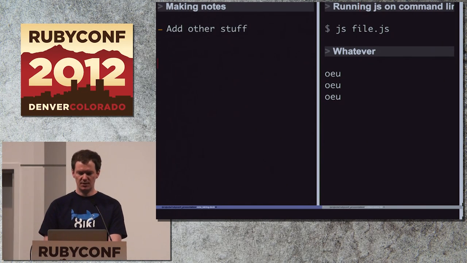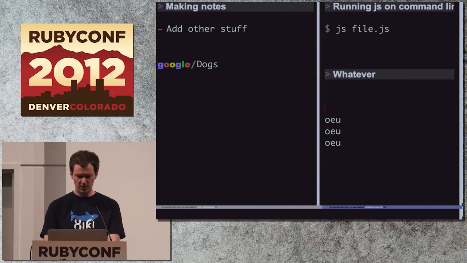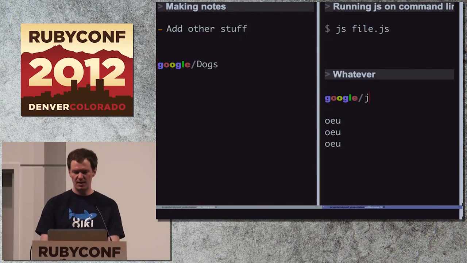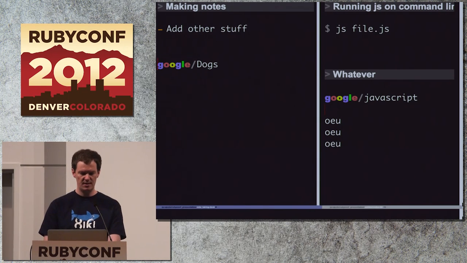You can also add a bunch of other stuff like Google searches, just by typing Google / JavaScript. And if you double click on that, it'll open the browser. I think I'm not connected to the internet. We've seen that you can add URLs.